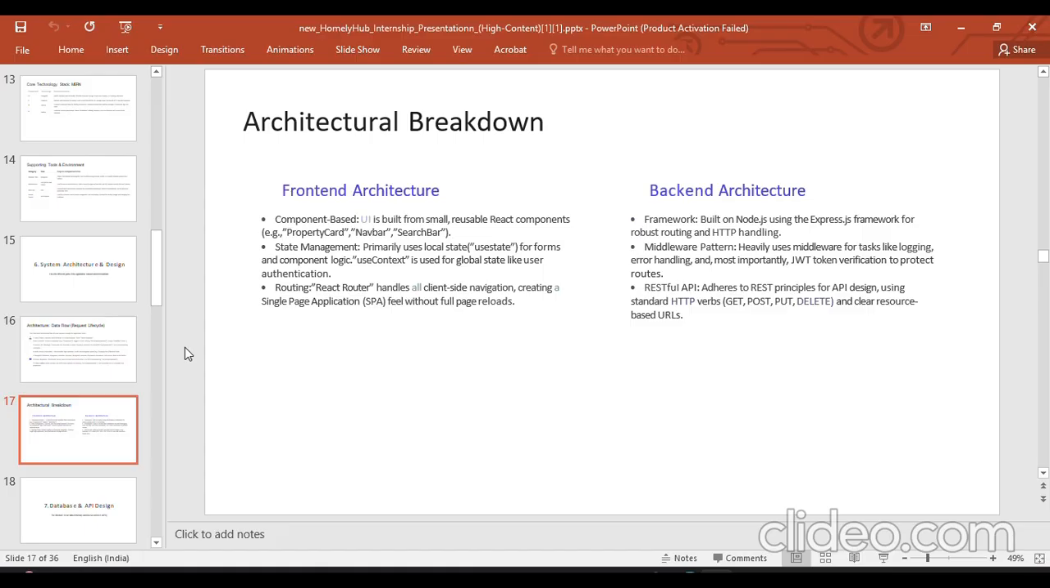Front-end architecture. The front end uses reusable React components such as navbar, property card, and search bar. State management uses useState and useEffect hooks, while global data like login status uses Context. Navigation between pages is handled smoothly with React Router, creating a single page feel.